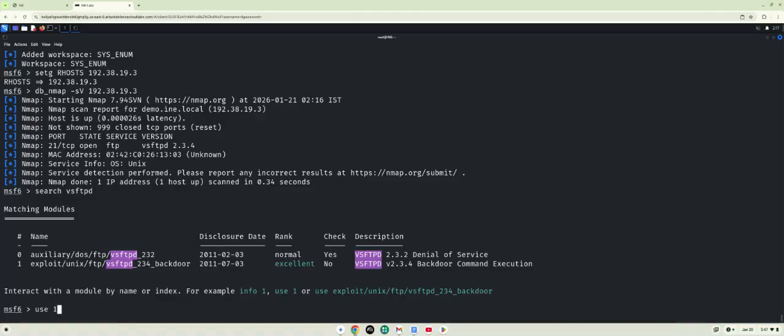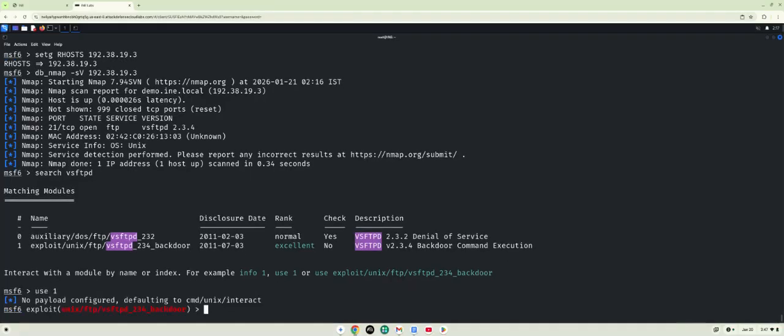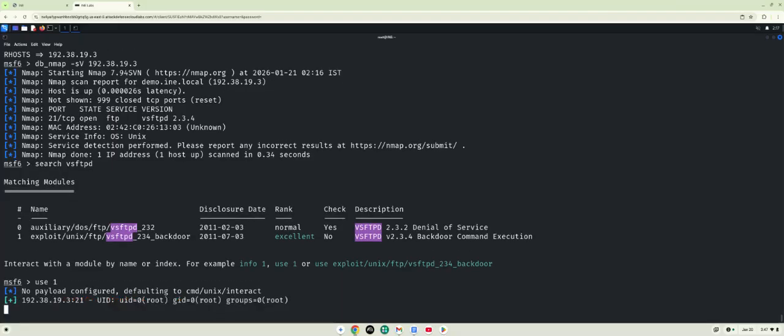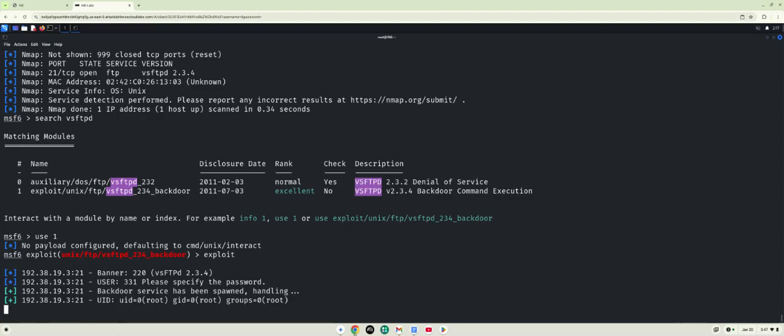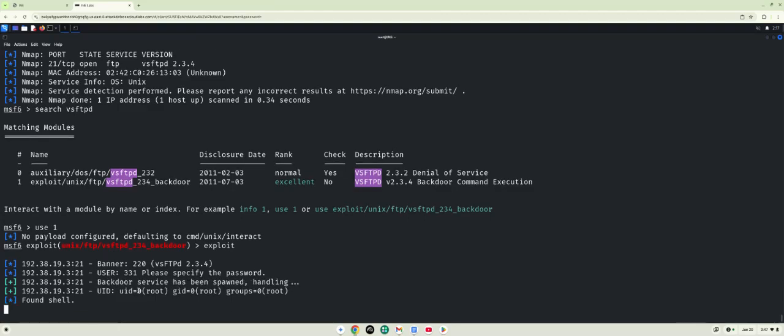So I'm gonna say use one, since that's the module ID. All right, and then I don't believe there's anything to configure, so I'm just going to go right into exploiting this. All right, we can see that I have root access right here where it says UID. All right, and this looks like it's going to throw me right into a shell, not an interpreter session, which is fine.